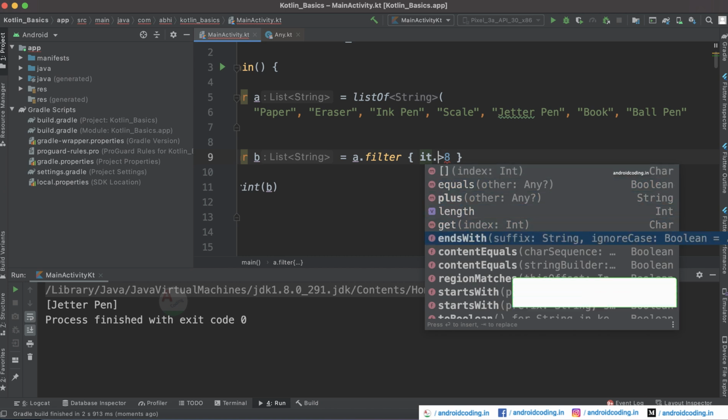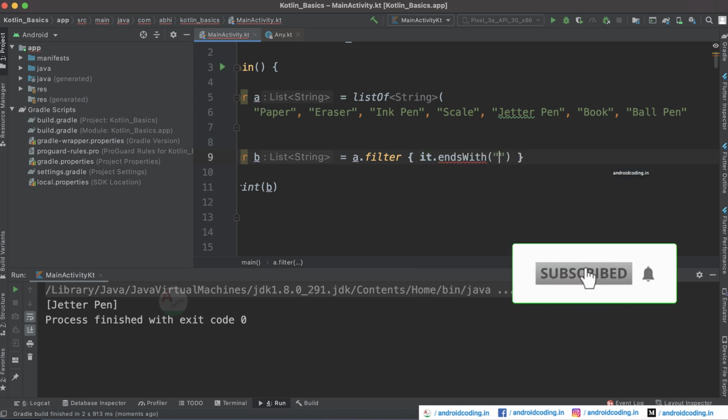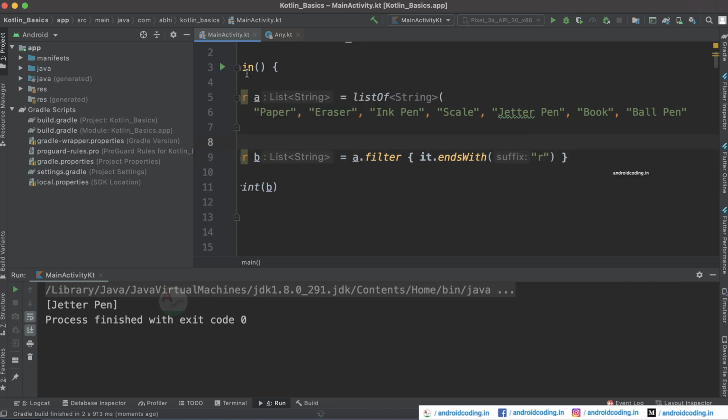You can also use ends with here and specify r now. And now let us see what are all the words that end with r. So here you can see paper and eraser have r at the end. So we have got these 2 words printed onto our console.